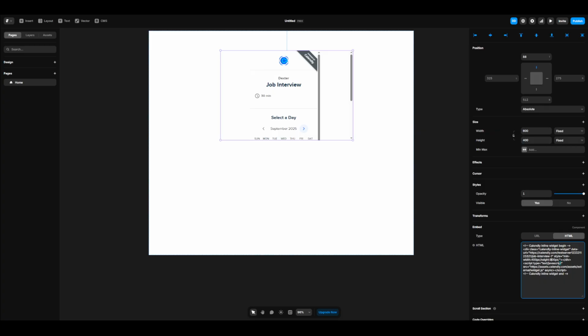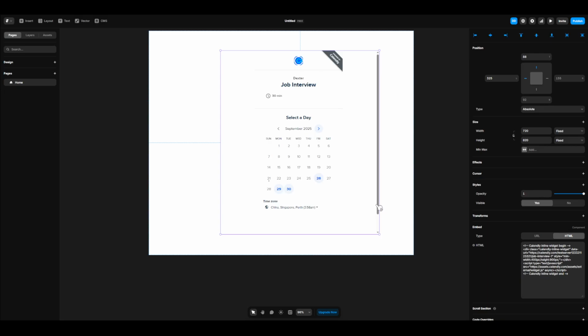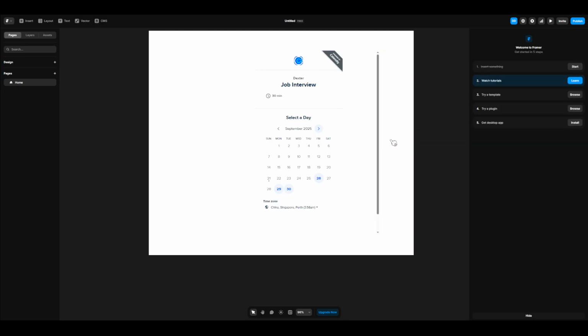Check to see how it integrates. It should now appear seamlessly and function properly. And with that, you've successfully embedded Calendly into your Framer project, making scheduling much more accessible for your website visitors. This integration will streamline appointment bookings and ensure a smooth experience for everyone involved.